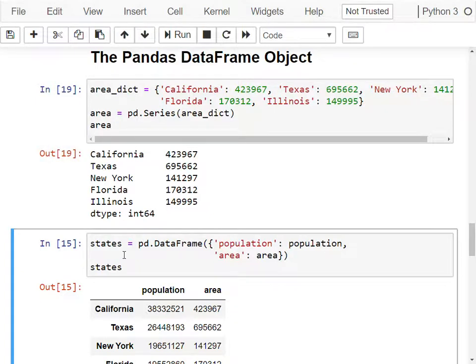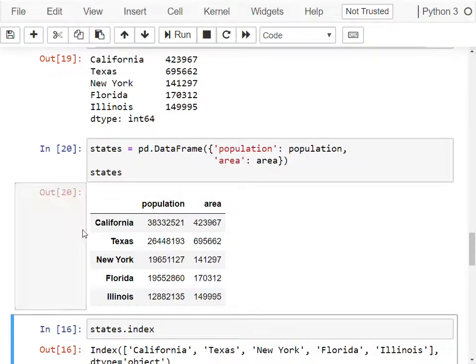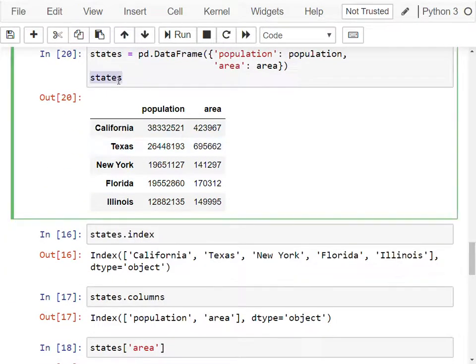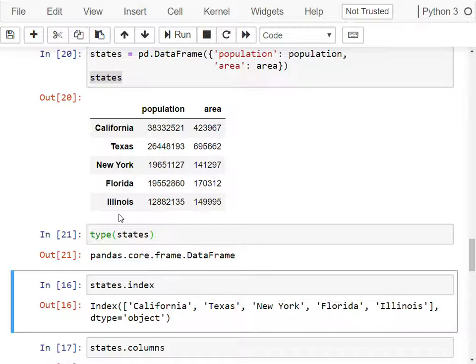And what I am doing here, I'm creating a data frame. This data frame is created by putting two series together. The first series will be under the heading population, and the second series will be under the heading area. What we get is a tabular representation of the data frame. This is how the data frame shows in the notebook. That said, you have to understand that the states object is basically a data frame object, which allows us to access many of the functions associated with a data frame.